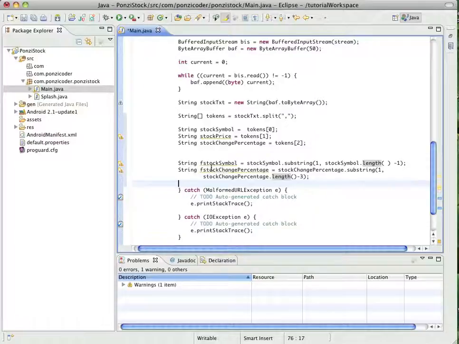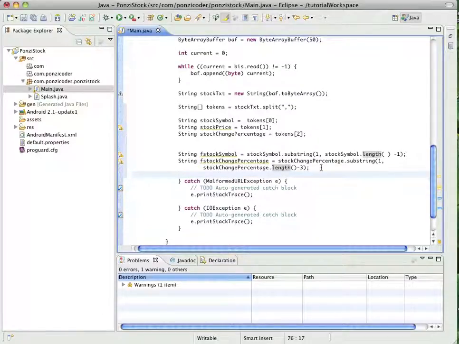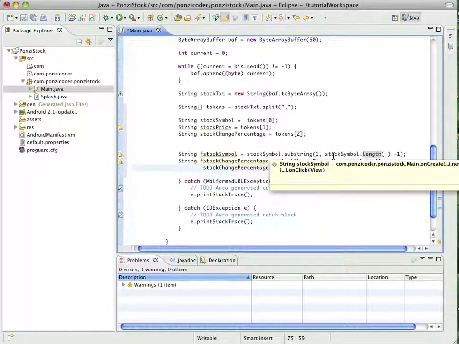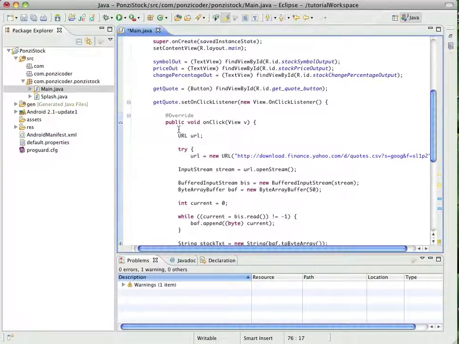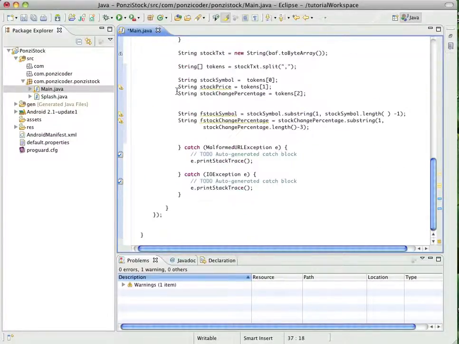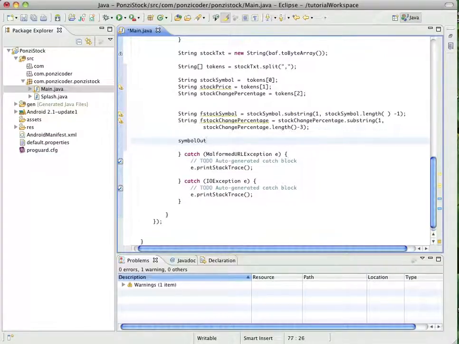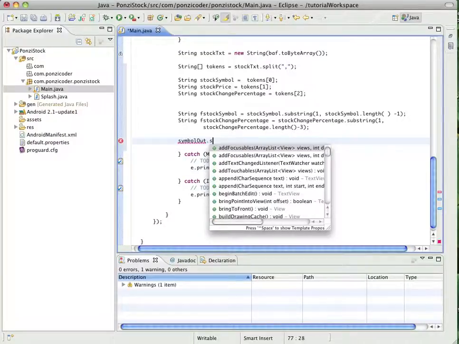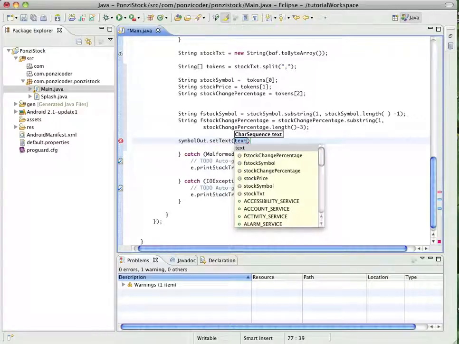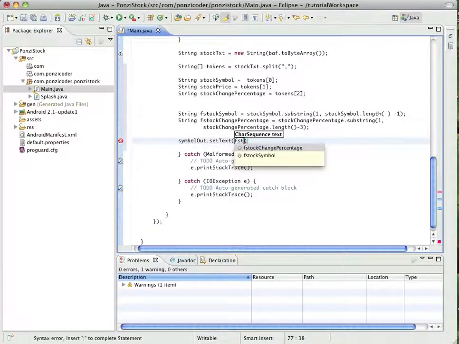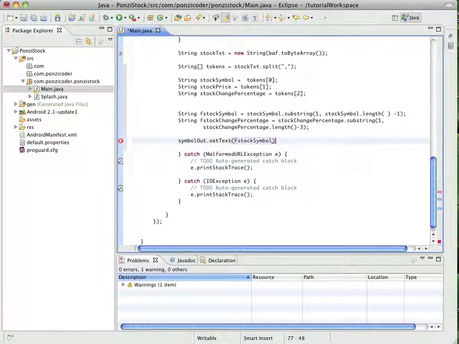Now we've got essentially all three of our variables, and we just need to put them into the UI. The way you do that is, let's go up here and say symbol out. We're going to copy that, bring it down here, and say symbol out dot set text. That is the method to set the text of our symbol out UI piece, and we want to set it to stock symbol.